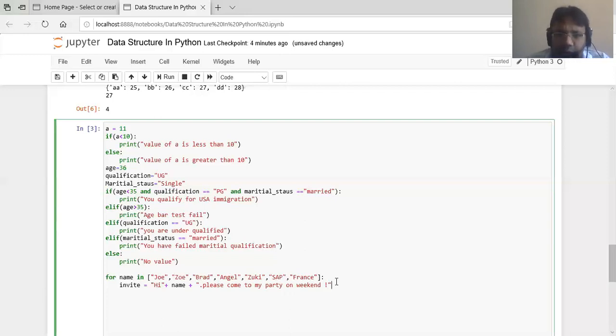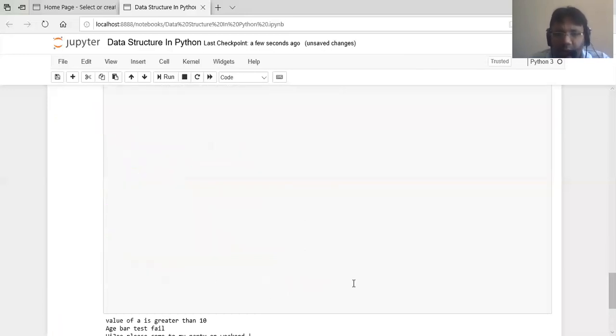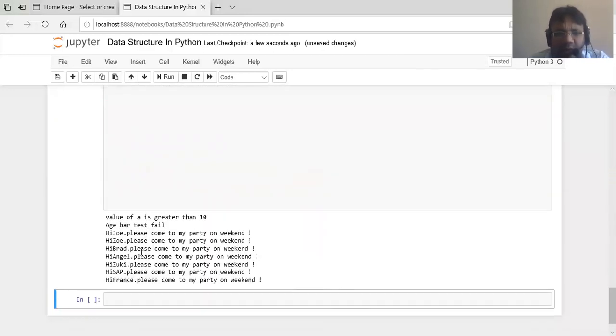Now we have to print this invite. Let us see what the outcome will be. First save with Control S, and Shift Enter. Now see what we have. What will be the value of the name variable inside the square bracket? All these values come one by one, from Zo to France. Let us see: "Hi Zo, please come to my party on weekend."